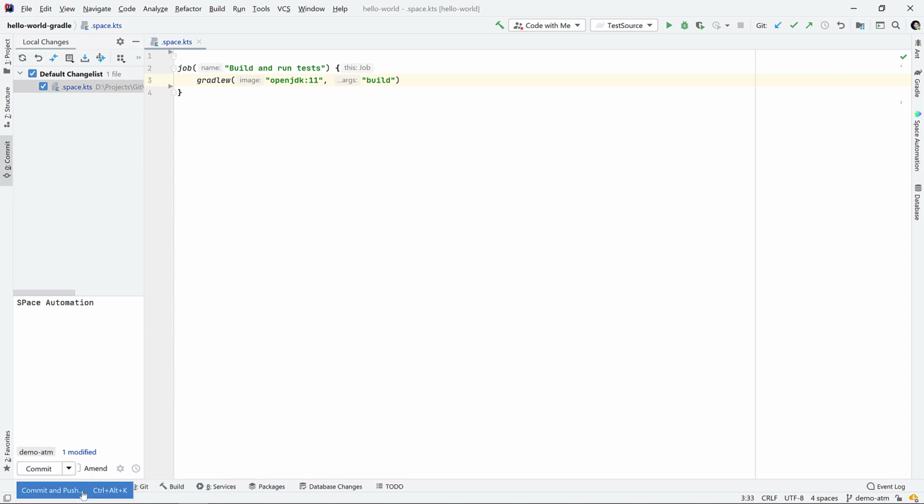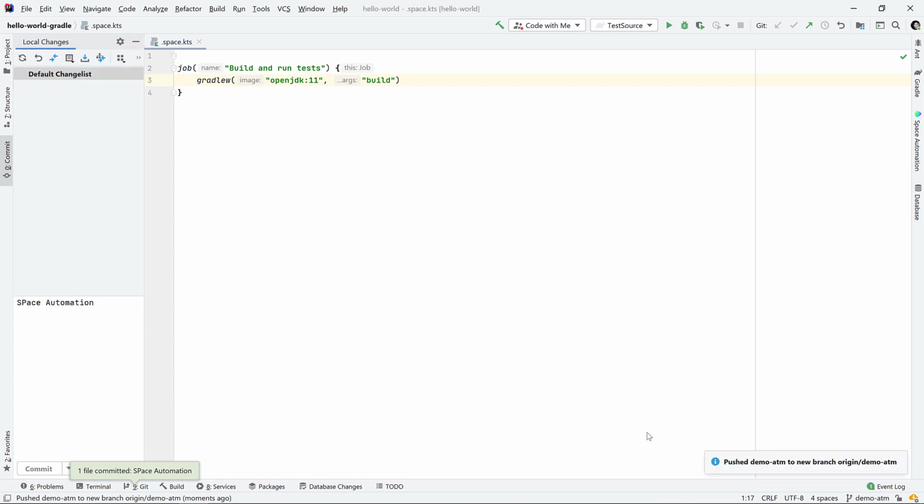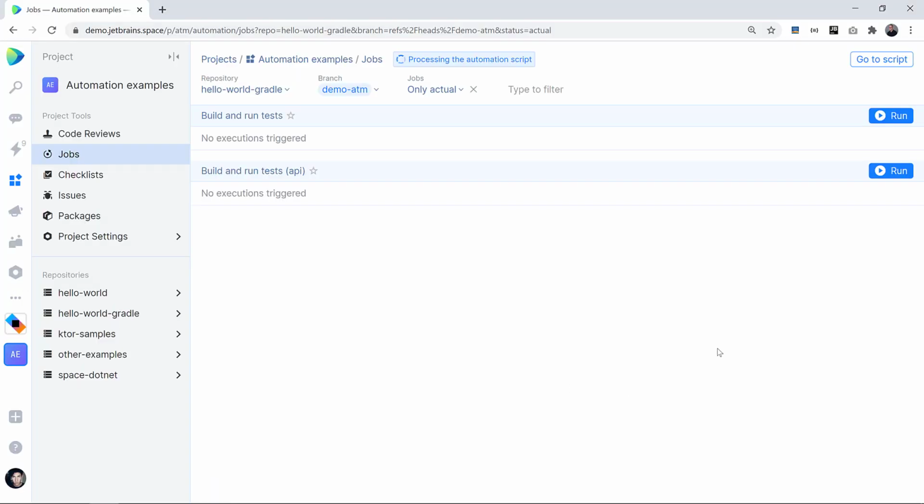Publish it to Space. There we go. And if all goes well, we should now have an automation job running. So let's look at that. In Space, we can see the same thing that we saw before.